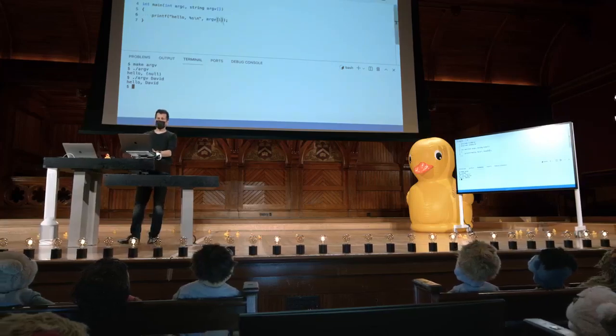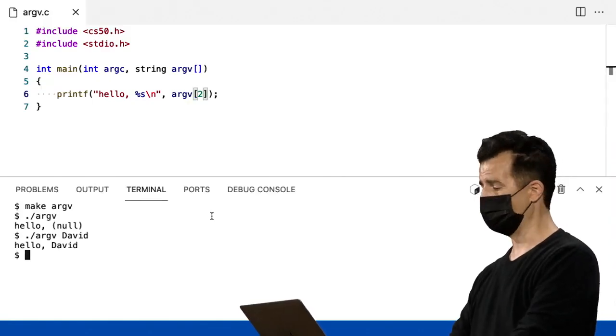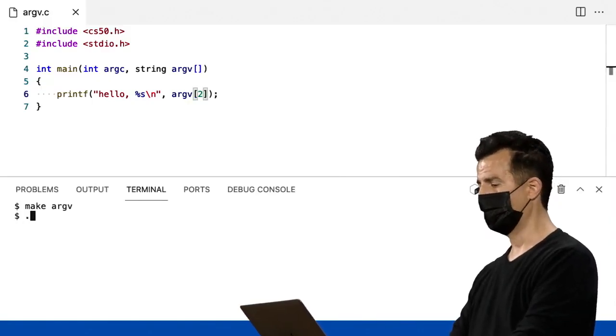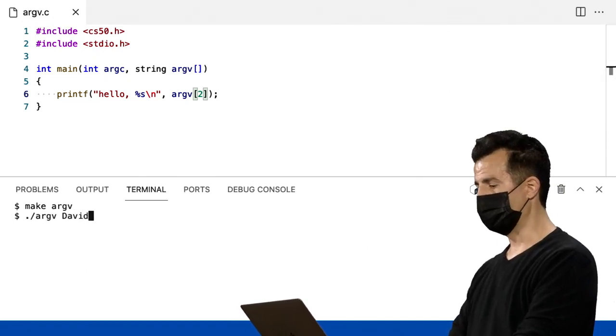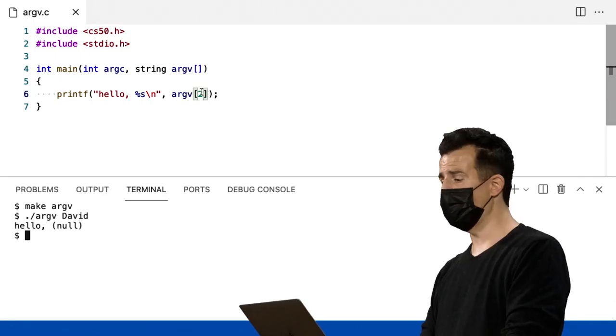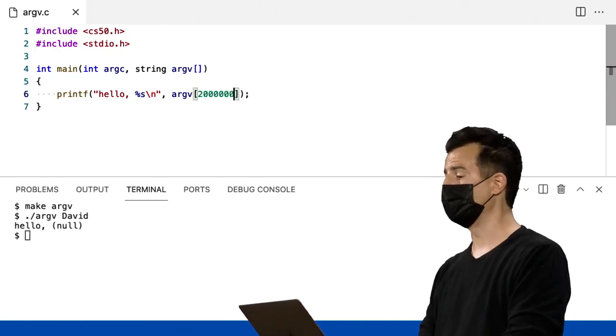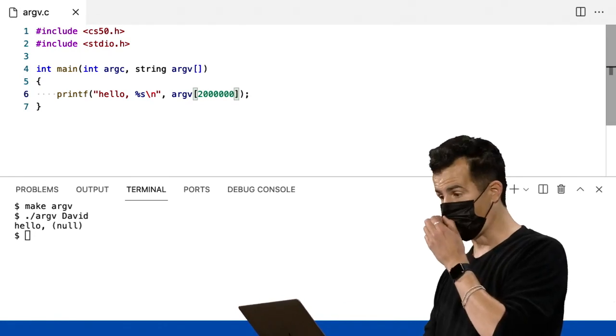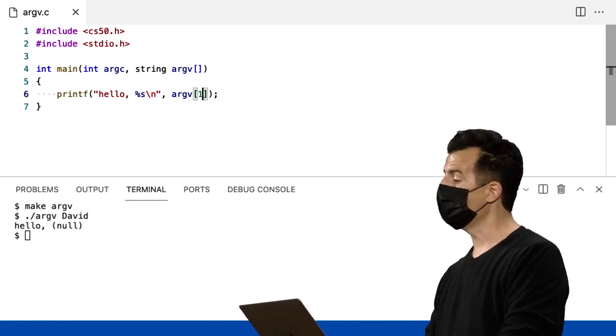I can get a little curious, like what's at location 2? Well, we can see make argv, ./argv David enter. All right, so just nothing is there. But it turns out in a couple weeks, we'll start really poking around memory and see if we can't crash programs deliberately, because nothing is technically stopping me from saying, oh, what's at location 2 million, for instance. We could really start to get curious. But for now, we'll do the right thing.